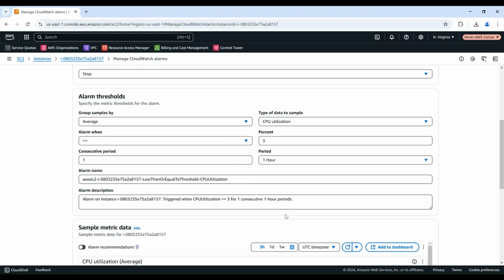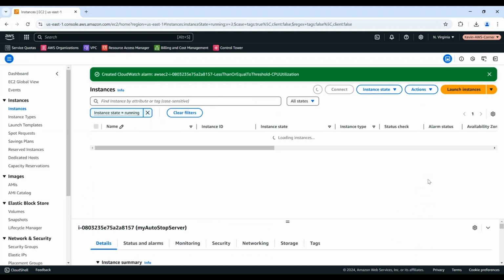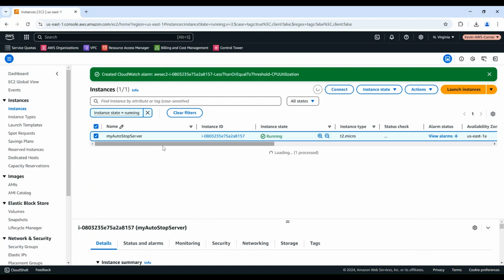You can customize these thresholds as needed for your specific use case. For example, you might want to be more aggressive and trigger the alarm after 30 minutes of inactivity instead of an hour. When everything looks good, choose the Create button to create the CloudWatch alarm. That's all there is to it. By setting up this simple CloudWatch alarm, you can ensure your EC2 instances automatically turn off when they're not being used, preventing unexpected charges on your AWS bill.